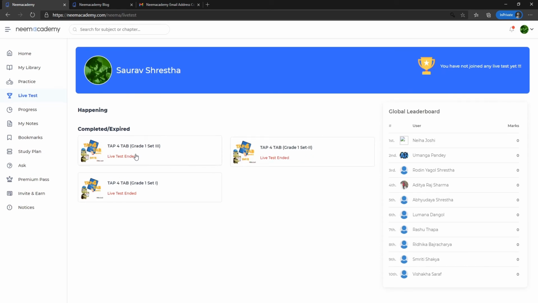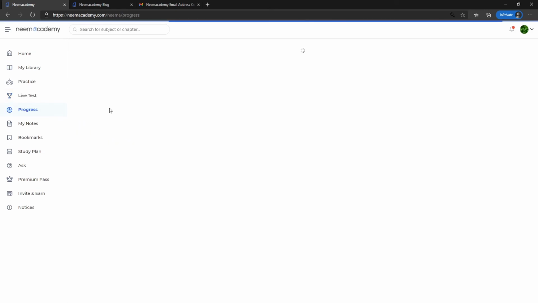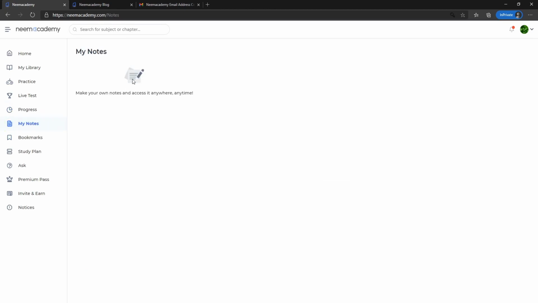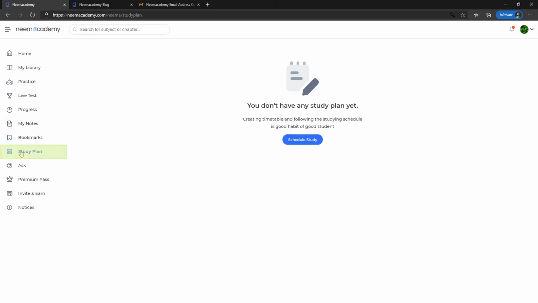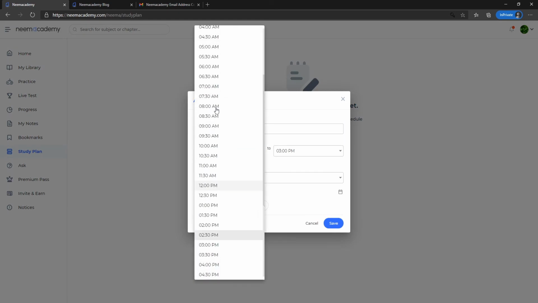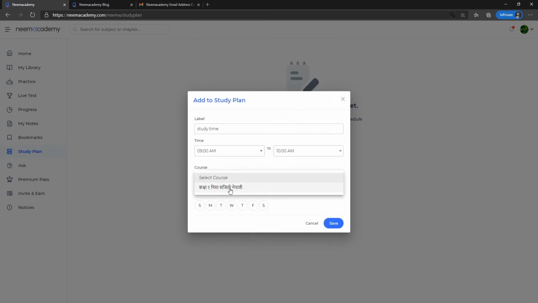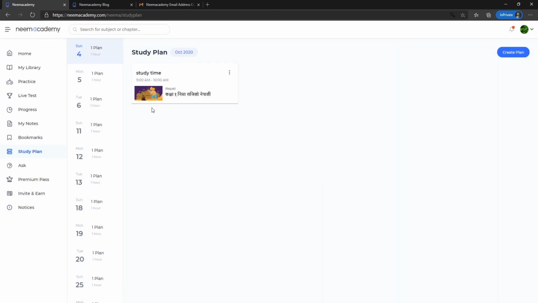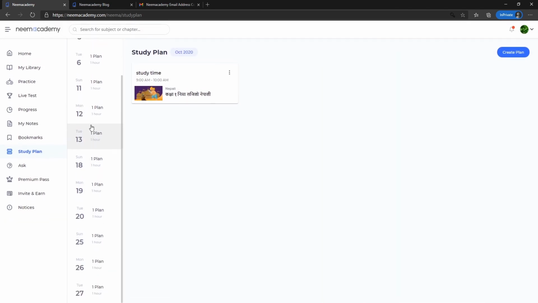Similarly, if you have your own notes made while studying on the app, your notes will be listed here. Same goes with the bookmarks. We students and teachers have a really difficult time managing the time. So for that we have the study plan available where you can schedule your preferred time for studying and reading so that it'll be much easier to have a track on your progress.